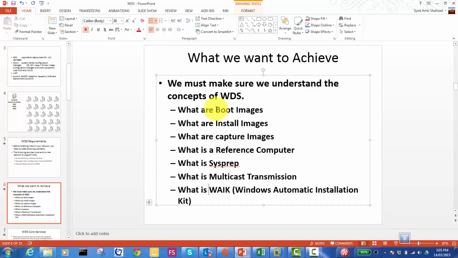WAIK means Windows Automated Installation Kit, so you want your installation to be unattended. If you're deploying to 1000 machines, you don't want all the machines waiting at certain points for someone to click OK before going ahead. So you may want an unattended installation, right? The WAIK is for that.